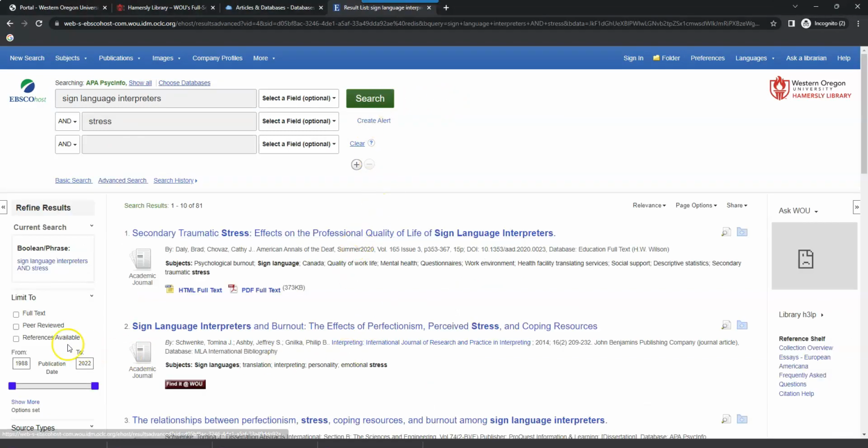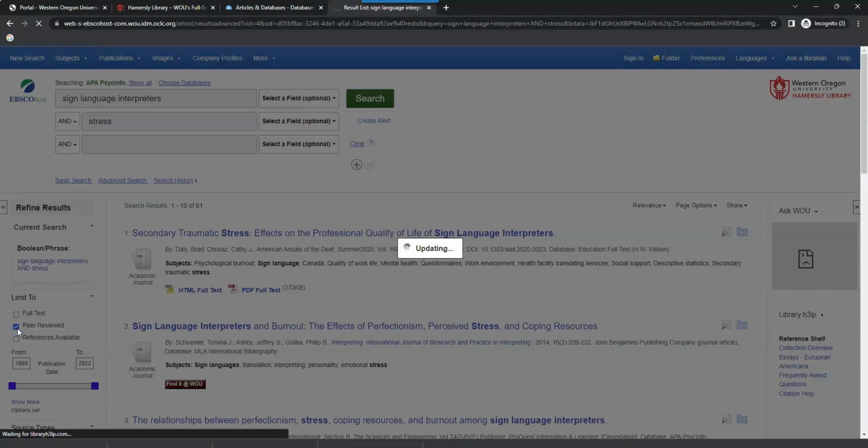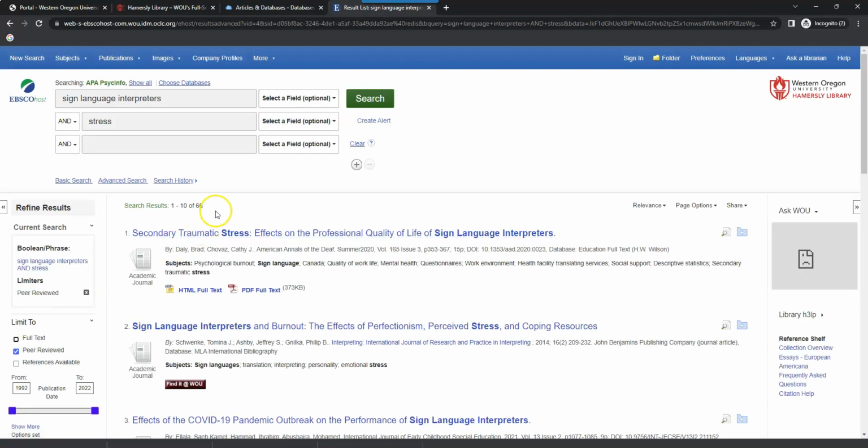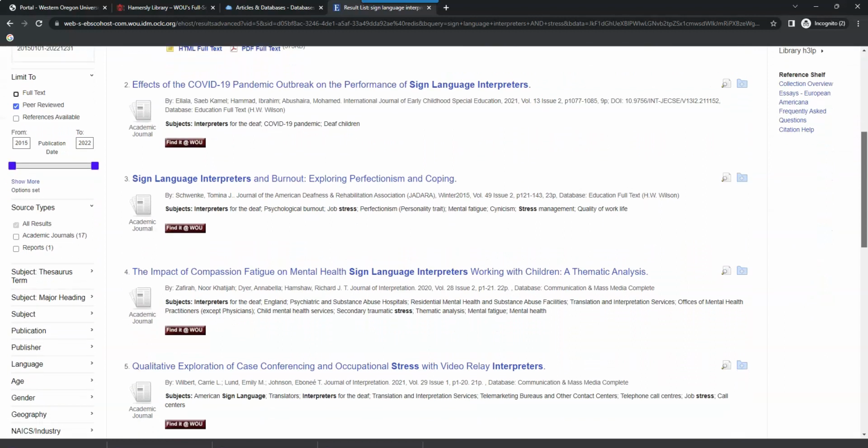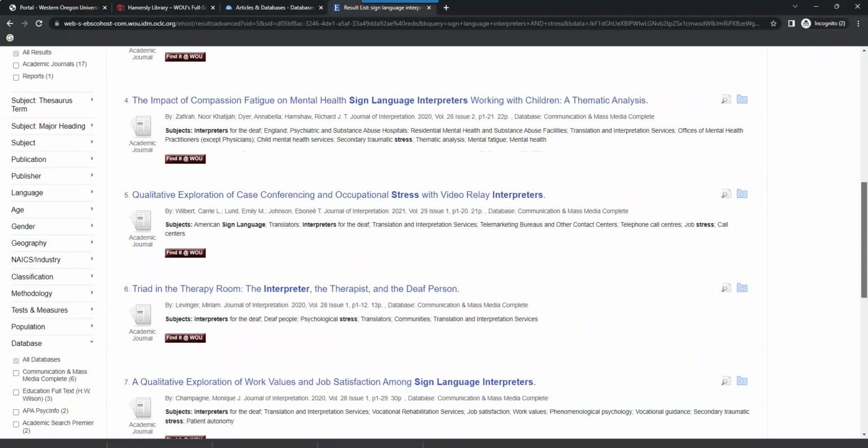From the left-hand side, I select to limit my search results to peer-reviewed articles. I have 81 articles now when I select peer-reviewed. It brings it down to 66. And I'm going to change the date range to 2015 to current day. Going to scroll through the articles until I find one that I think is relevant to my topic.